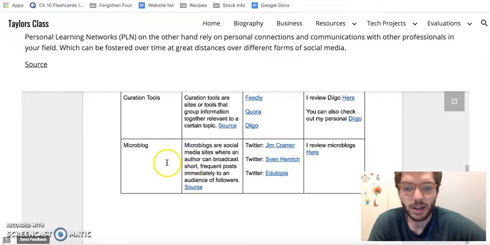Then the next one would be microblogs. These are things like Twitter, little smaller social media blogs. I've given some three that I really like. Jim Cramer is one that I like to follow. He's a pretty entertaining guy. And I give my review of microblogs here.